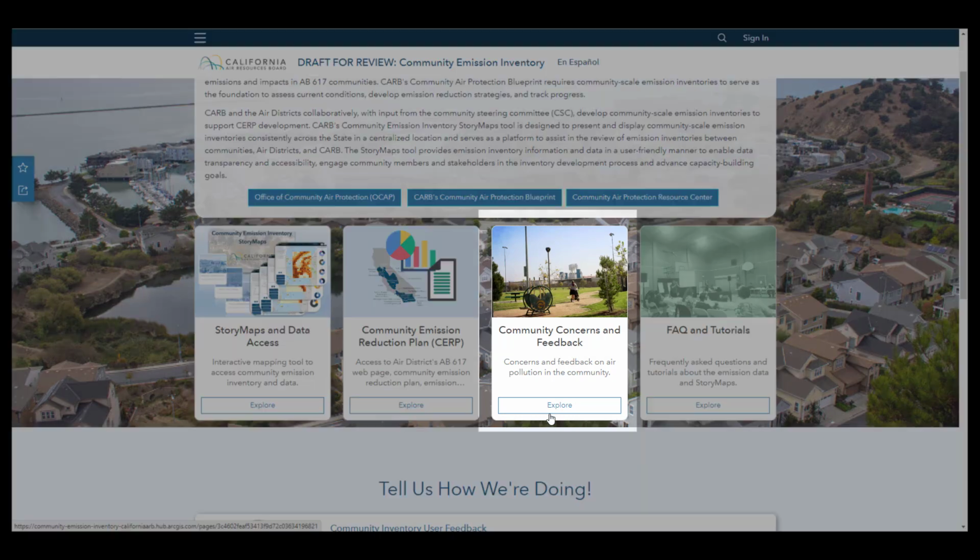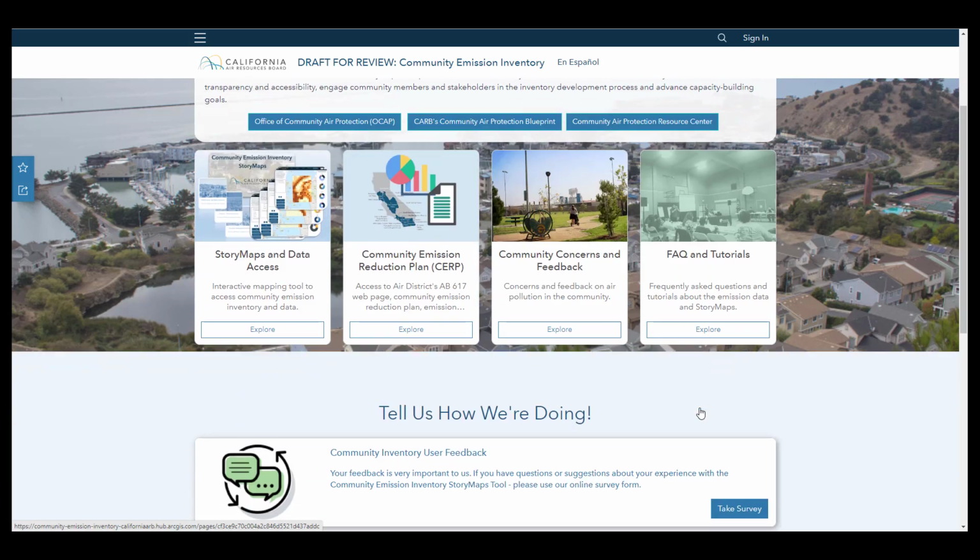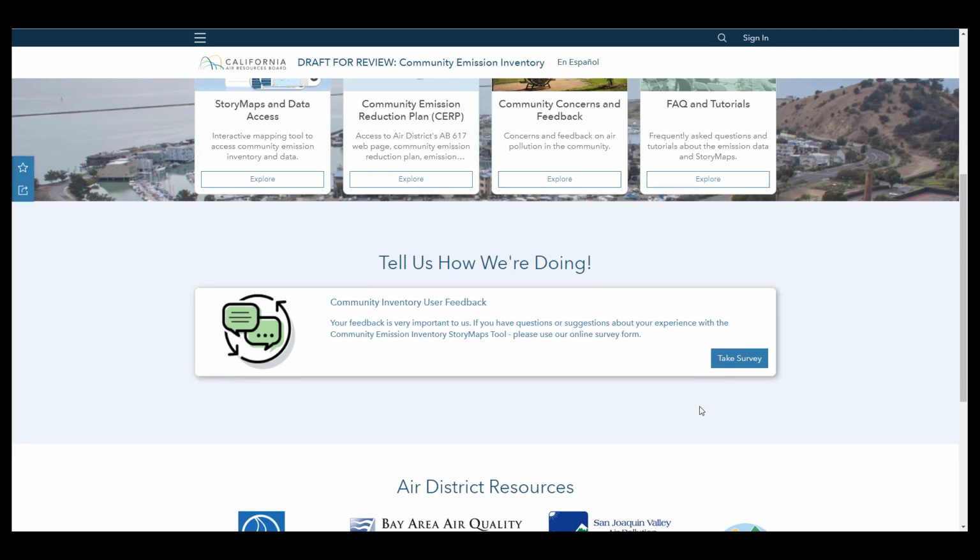If you wish to submit air pollution concerns to your community, you can select the Community Concern and Feedback component. And lastly, if you wish to explore commonly asked questions or video tutorials about our tool, you can select the FAQ and Tutorial component. We also have an online survey form if you wish to submit your feedback about your user experience of the platform, suggest some functionalities of our tool, or ask general questions you may have.